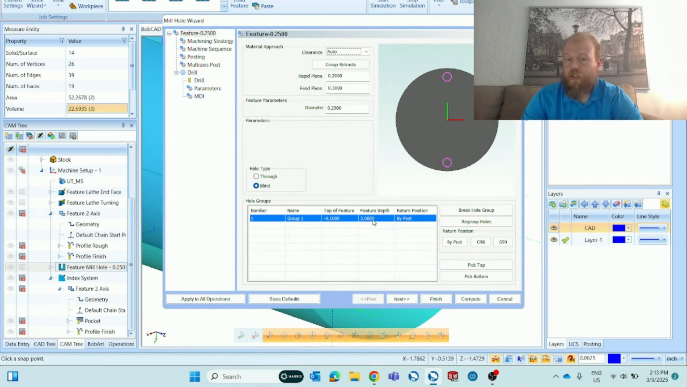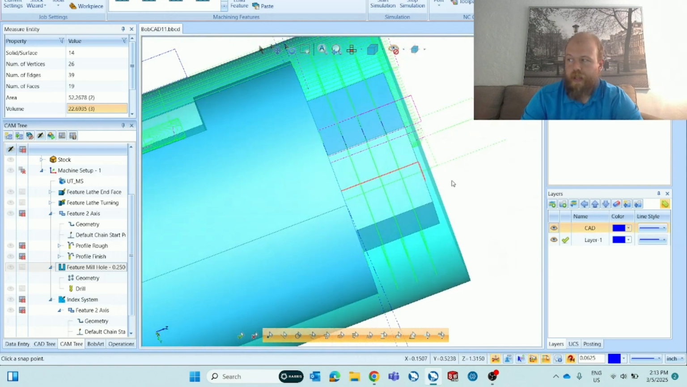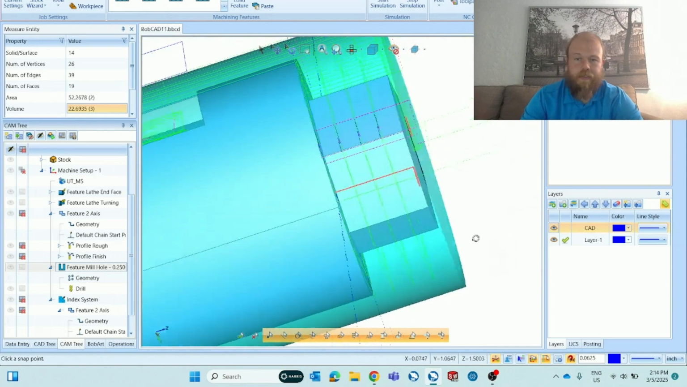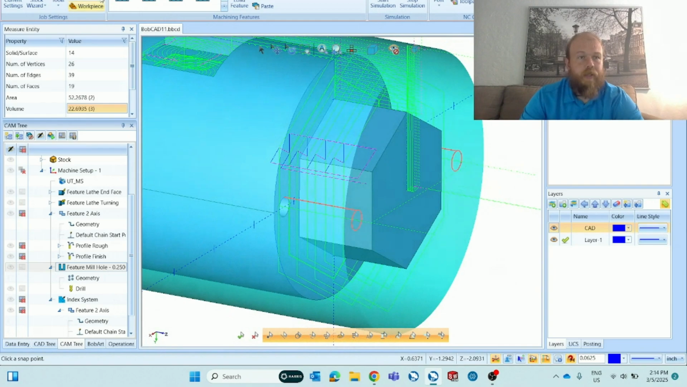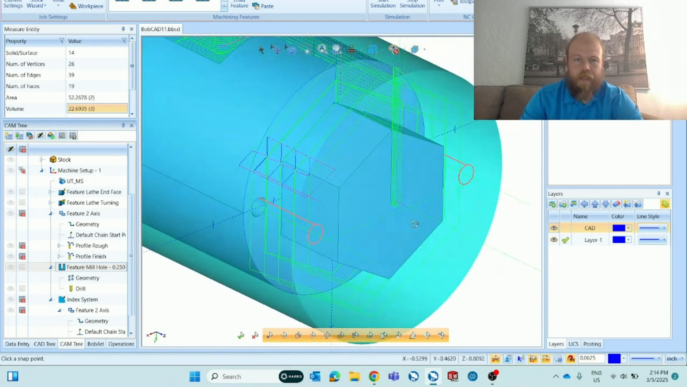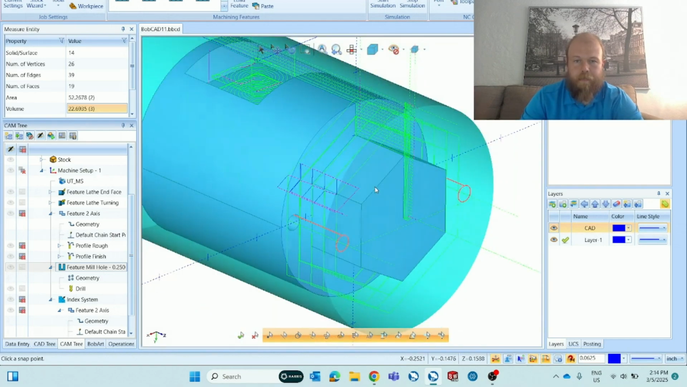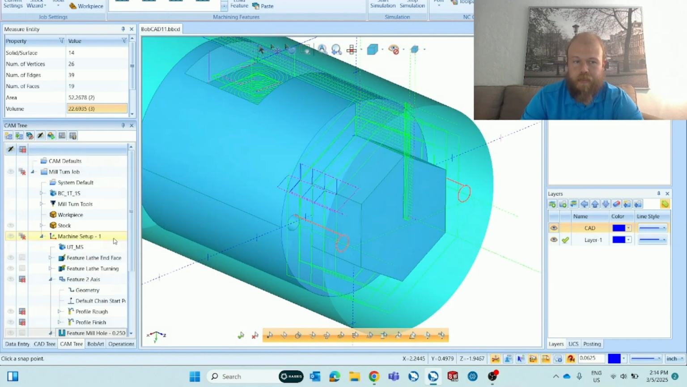So feature depth will be 2 inches. And then I'm going to click compute. Now we have plenty of room to get rid of that collision there between the boss. Save what I have so far. Figure out what's going on with the hex is going to be the machine limits. Now, before I go to the machine limits, let me answer any questions you guys have.